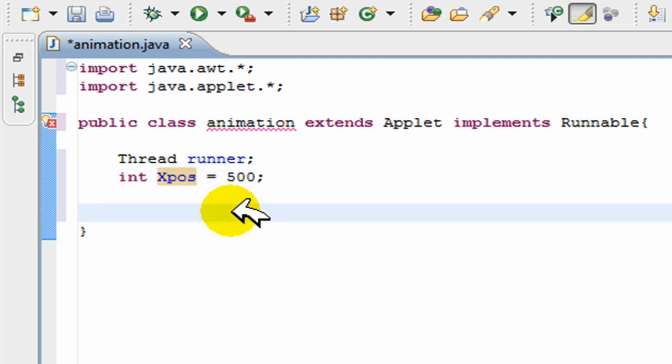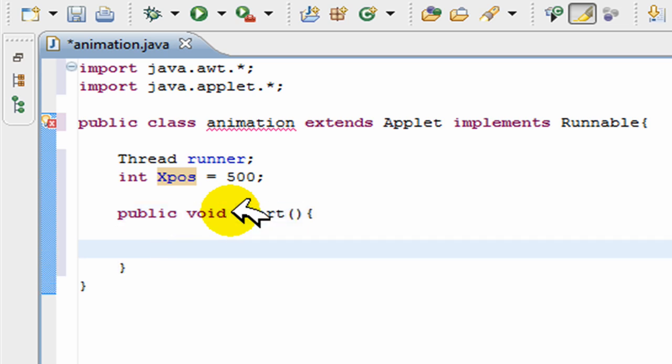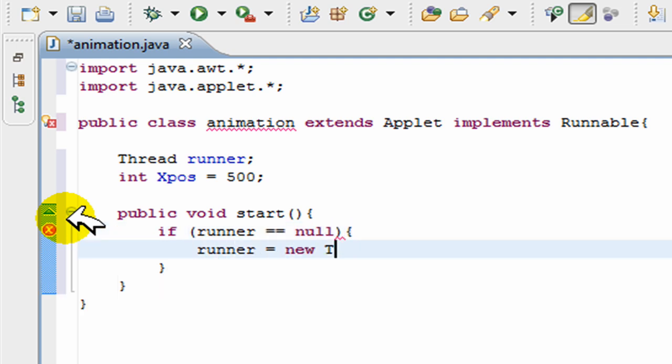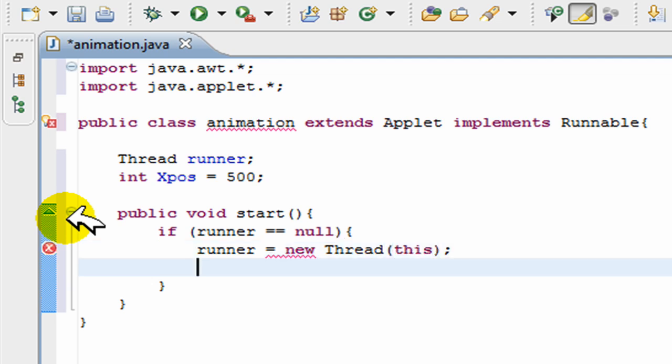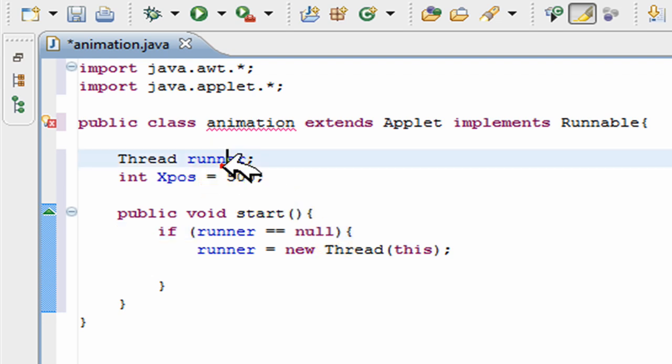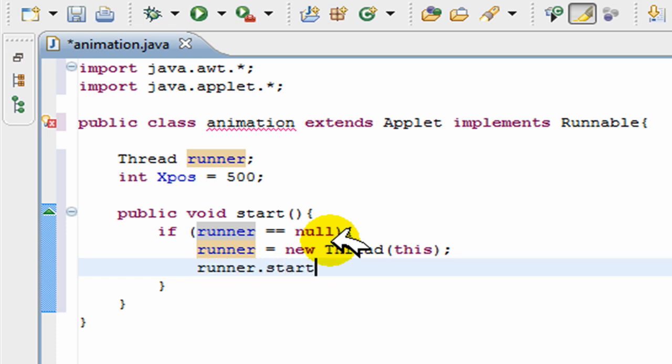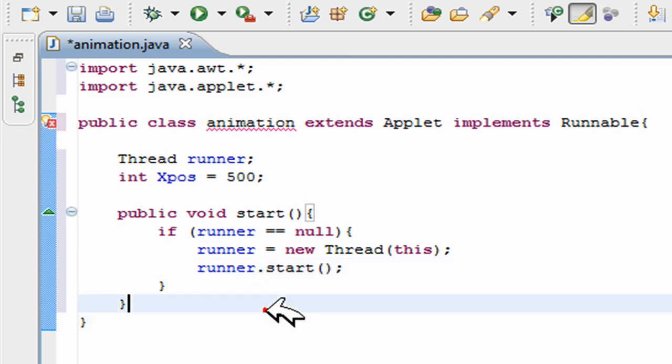Now that we've created those 2 things, we're going to start by creating public void start. What we're going to do here is check if the runner is null, meaning we check if the thread is null. The thread will not start until the parent thread calls this thread's start. So we just go: if runner is null, then runner is equal to new Thread, and we put this. If this runner is currently not running, then we create a new thread and get it running with runner.start. Okay, and that's all we have in our start method.